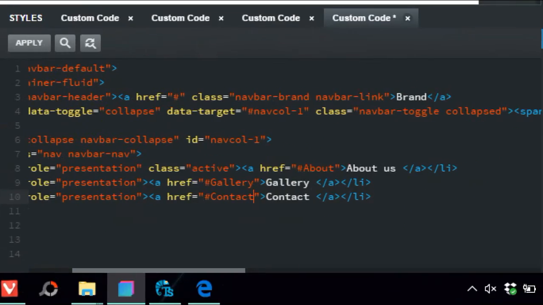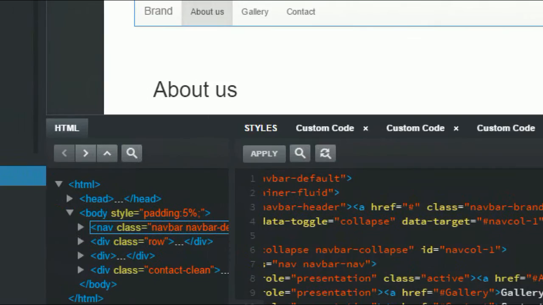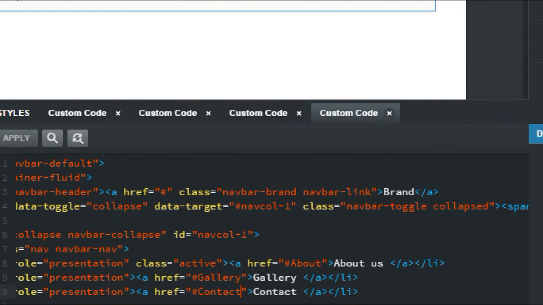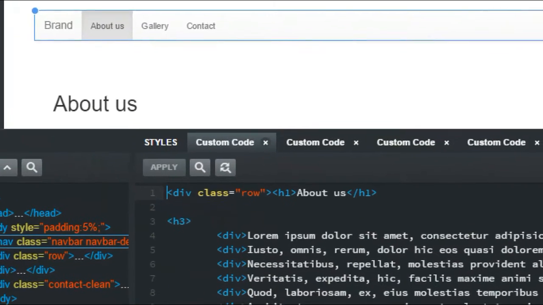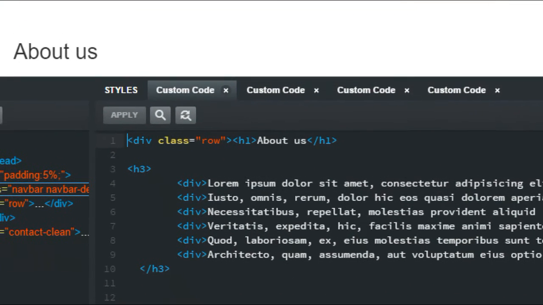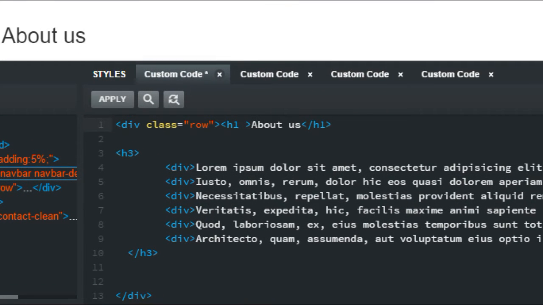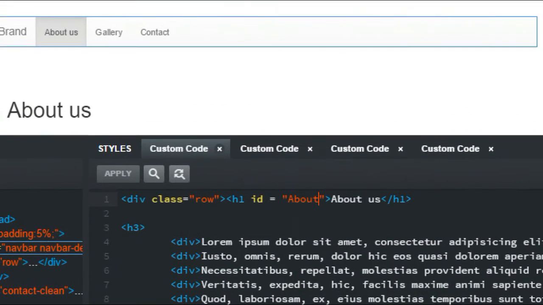So we're going to go to about, and what we do with that, so that hashtag calls the about. Okay, so where are we at, is it this one? Right, about. So here I'm going to put an ID in. So it's ID equals about. Okay, so just apply that. I'm just letting you see the code as best I can.